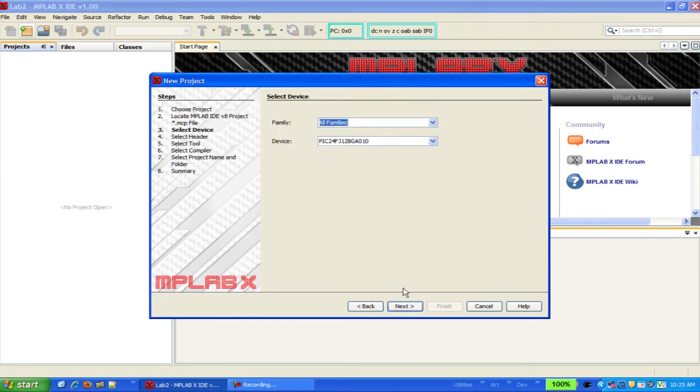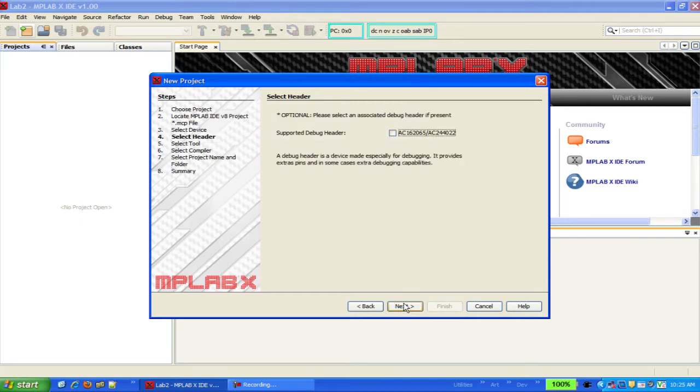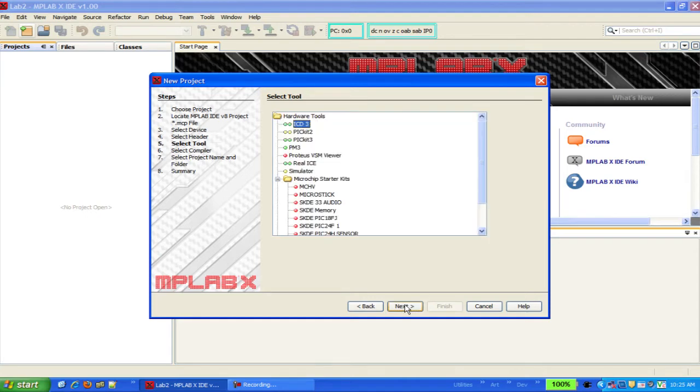Now it should come up with the correct device automatically based on the information stored in the project file, but you may change it here if you wish to. And click Next. Now it's asking us if we want to use a header. Headers are only required with the really low pin count devices, and it's optional with a few of the higher pin count devices. In this case, we're not using one, so I'm going to click Next.